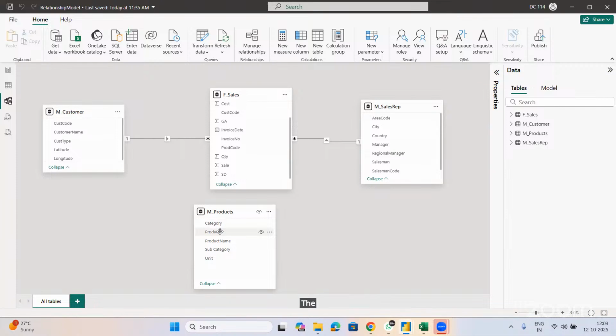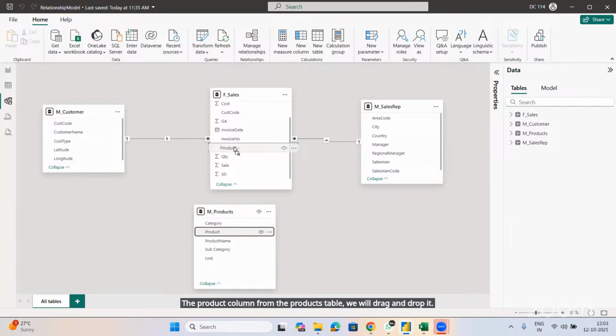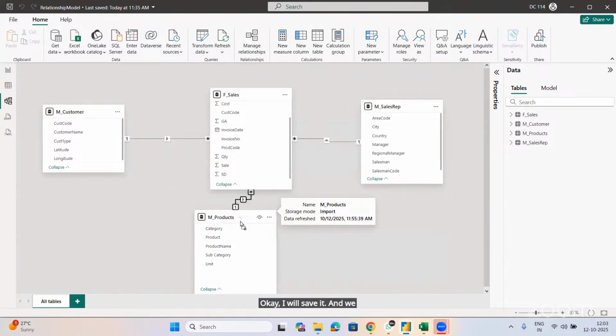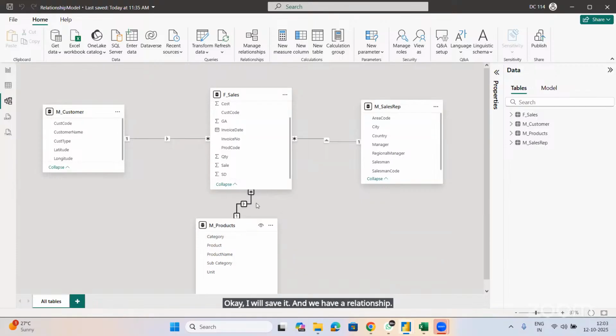The product column from the products table, we will drag and drop it on the product code of sales. So it will be showing this relationship thing that from table M underscore products, you want to connect the product column to the table of F underscore sales. Which column of this table? Prod code. Okay, I will save it. And we have a relationship formed over here between the sales table and product table.